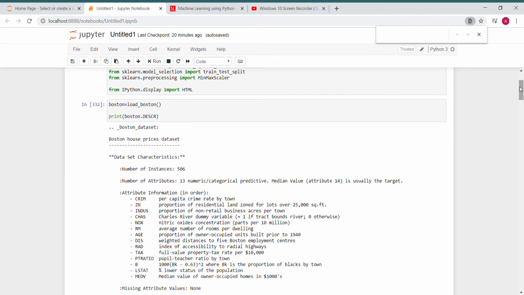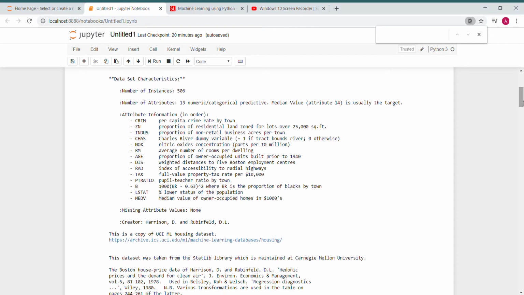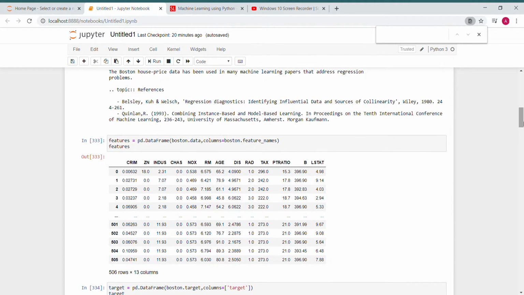And the second step is to load the data. So here the data set is already present in the library. I have imported it just by writing the name of the data set, and the data set is imported here. As you can see, this data set has 506 observations.